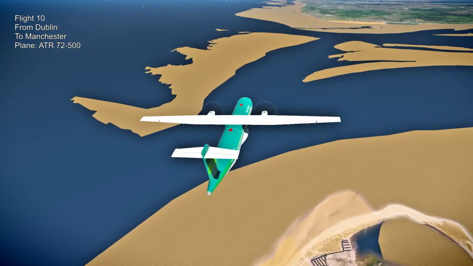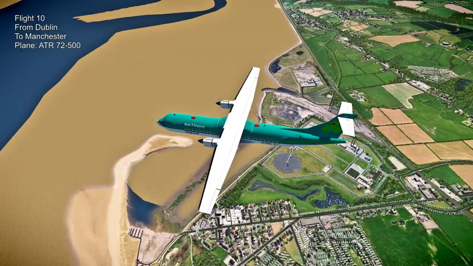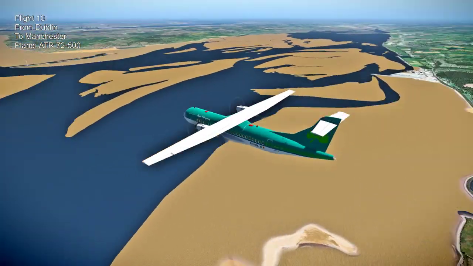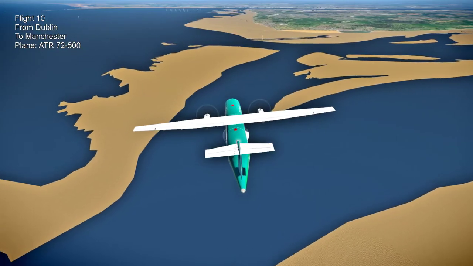Yeah, so, of course, I admit that there would be some silty stuff along the shores like this.